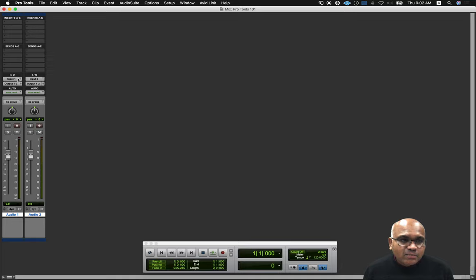If I select the input button over here, I can choose to change my input by selecting the interface itself. Now, if I had added my SSL2 to my Pro Tools aggregate, I would have had a third choice. It would have shown me my MacBook Pro. It would have shown me the SSL input 1 and the SSL input 2. As of now, I can see only the SSL's input 1 and 2 because I am choosing to use only the SSL as my playback engine, as my main interface within Pro Tools. Similarly, in my output over here, when I click on it, since the SSL has only two outputs, it is showing me only the two outputs that are available to me, right?